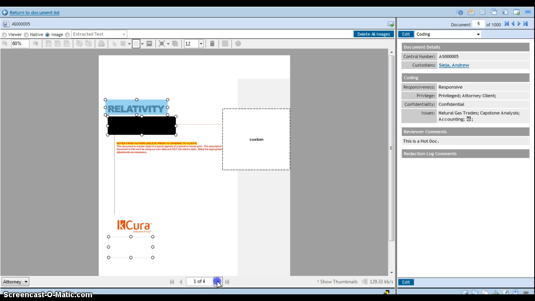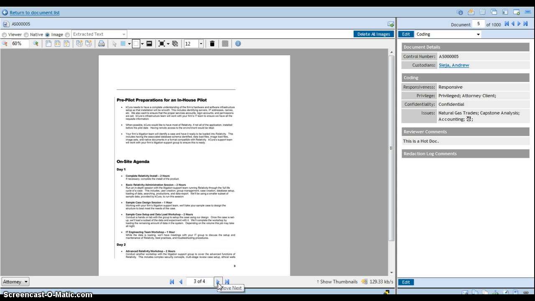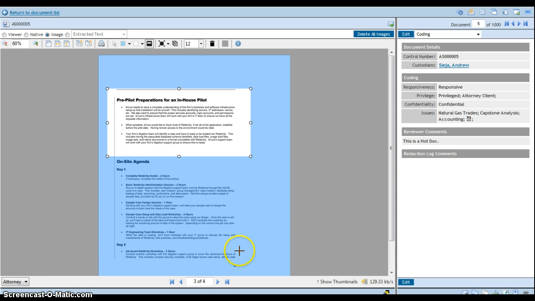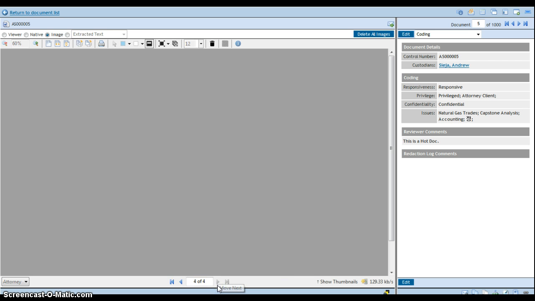Now let's jump a couple pages forward. I want to redact everything on the page except for my first paragraph. So I'm going to make an inverse redaction and easily make this happen. Now let's go to the fourth page of this document.